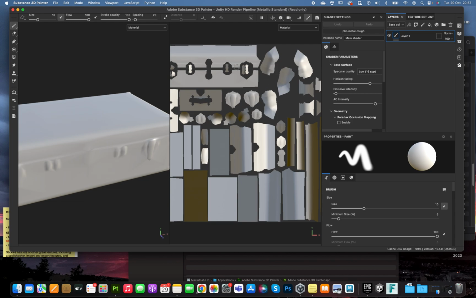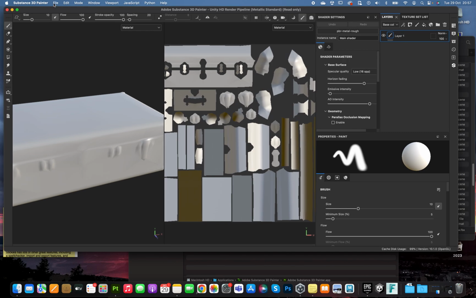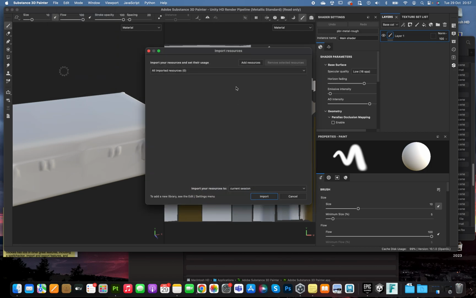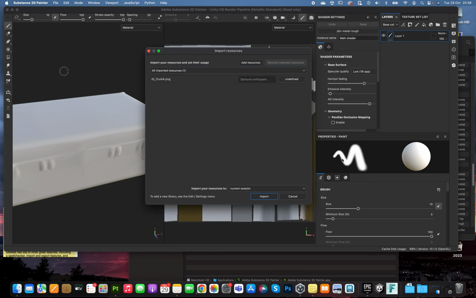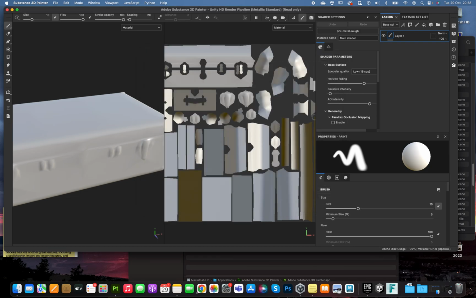Right, so next I probably should import my ID map. All right, so that's import resources. Once again, a horrible name. Add resources. And trunk 4, open. I have to tell it that it's a texture. Now, why they can't have it figure that out, everyone else does. Okay, so that's good. So that's in.